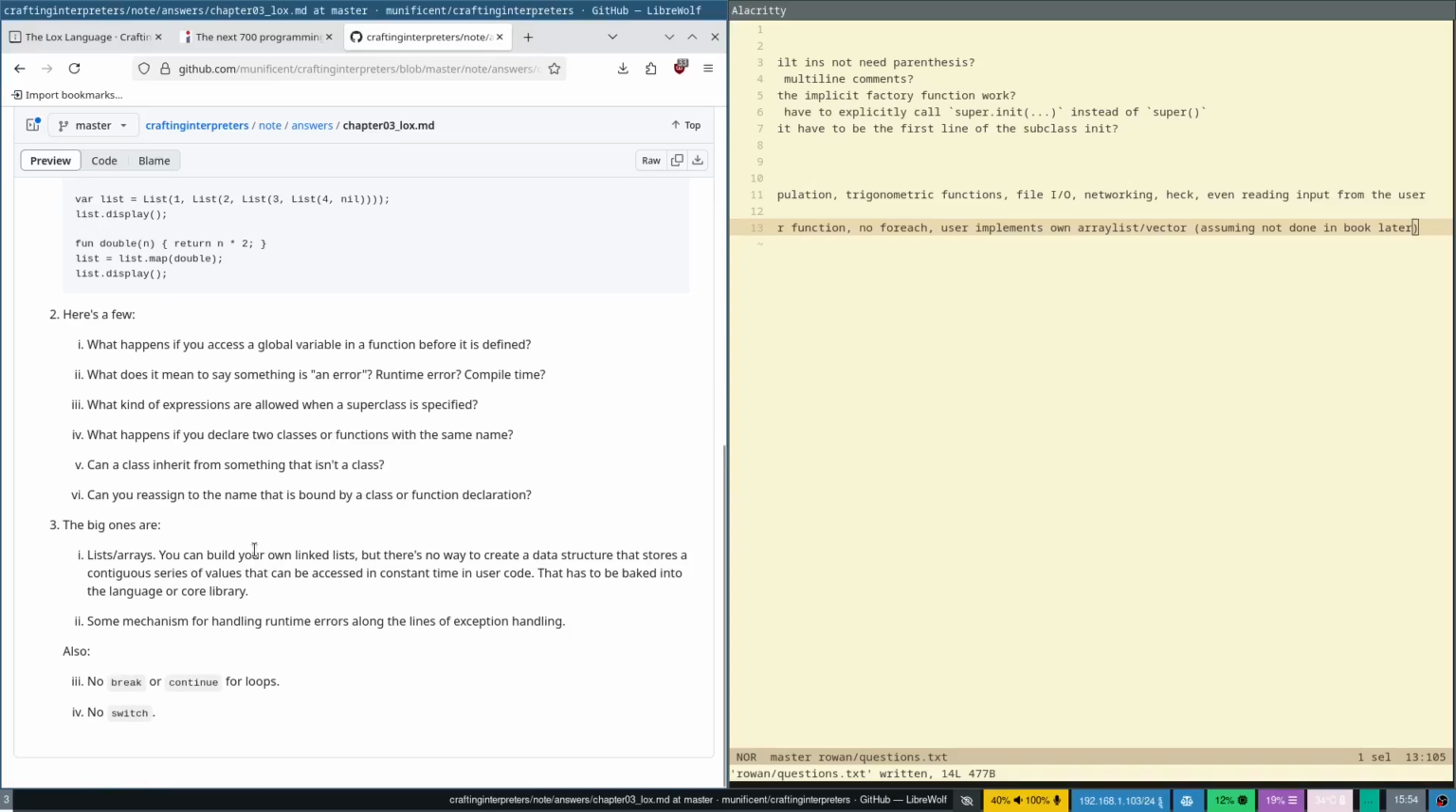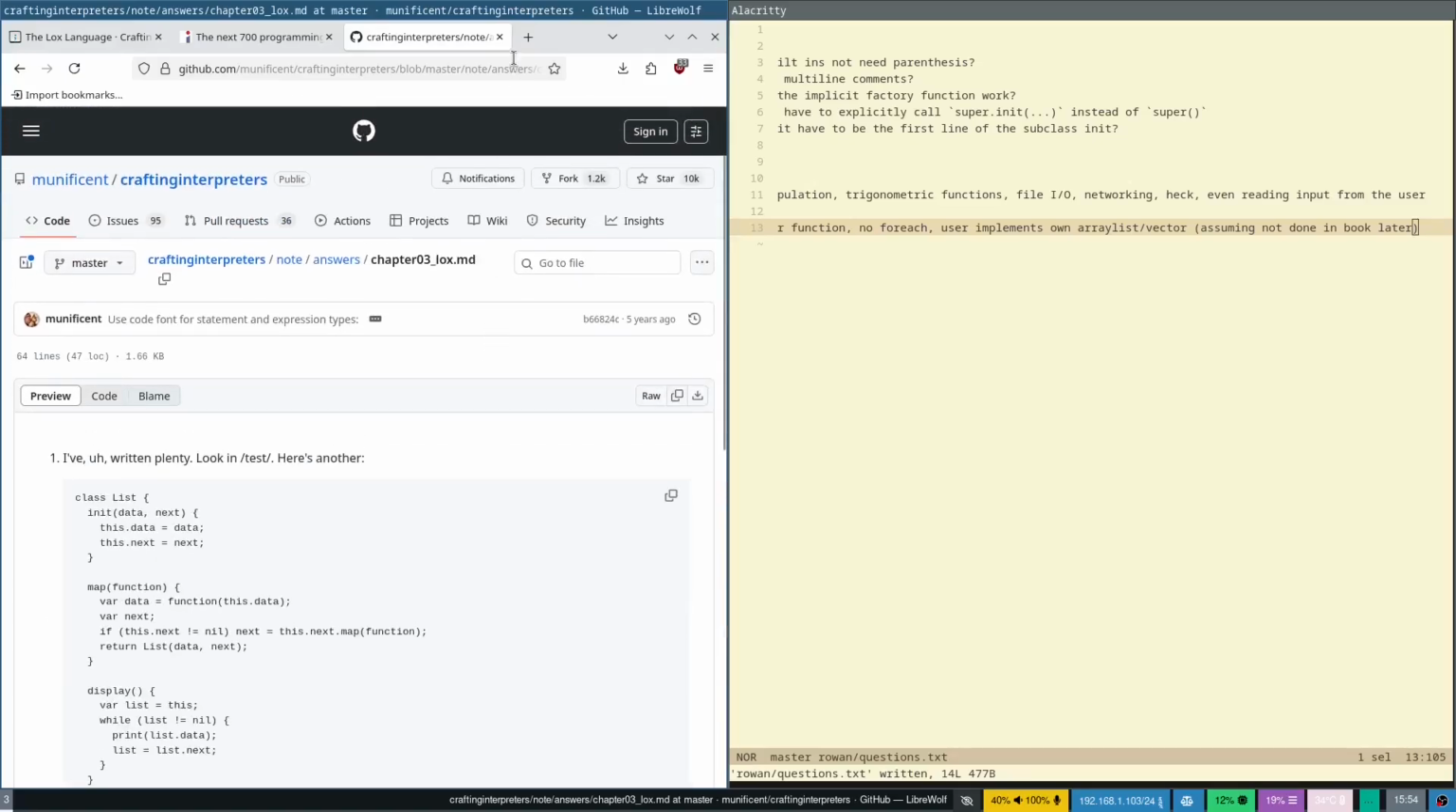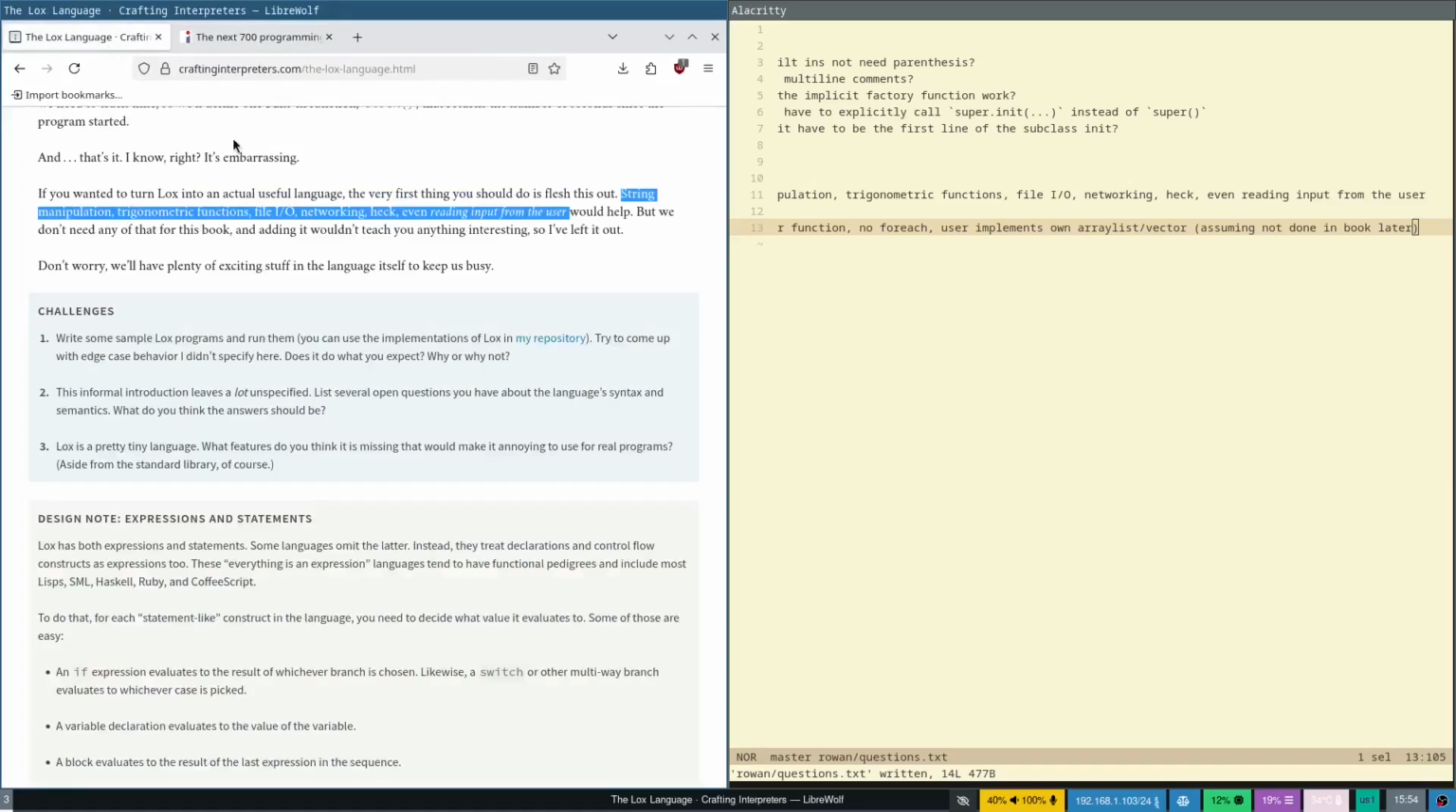The big ones are lists and arrays. You can build your own linked list, but there's no way to create a data structure that stores a contiguous series of values that can be accessed in constant time in user code. That has to be baked into the language with some core library. Yeah, I was thinking about that. Some mechanism for handling runtime errors along the lines of exception handling. Okay, also no break or continue for loops, no switch. Yeah. Okay, cool. Bye-bye.